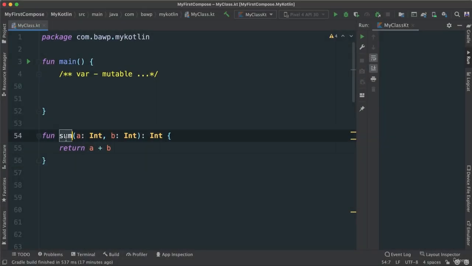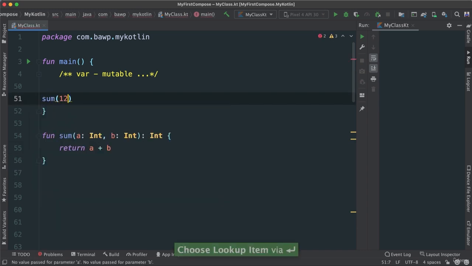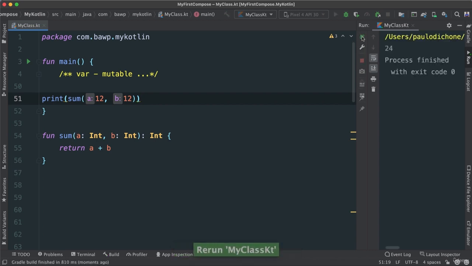So here is the sum function that we've talked about. Very simple sum. We have parameter A, which is int type, and B also int type, and we're returning an integer because A plus B is going to be an integer, so that's what's happening here. So if I come here inside of main and say sum and pass 12 and 12 as such, and let's put that inside of a print so we can see something. Let's go ahead and run. We can see 24 is showing here.